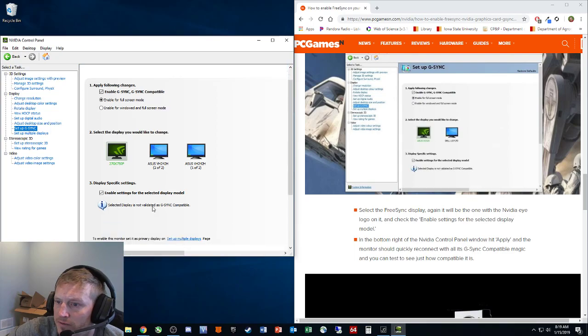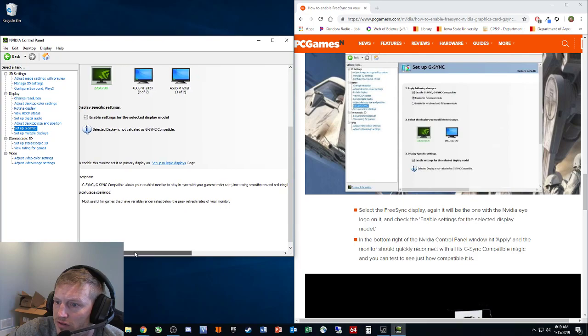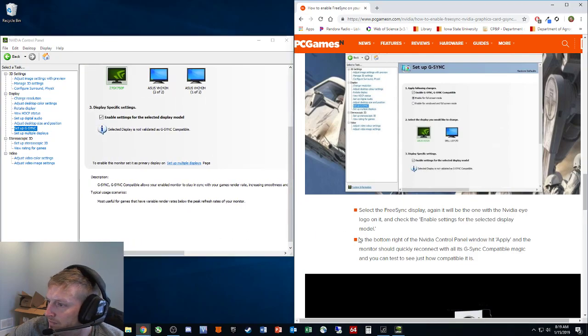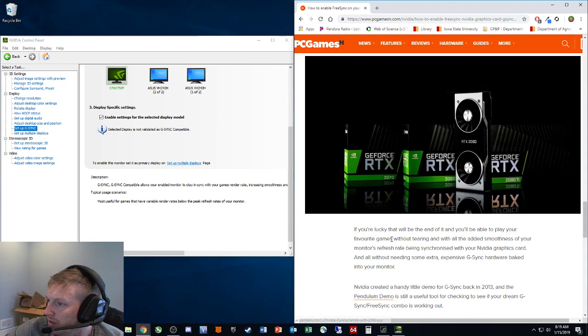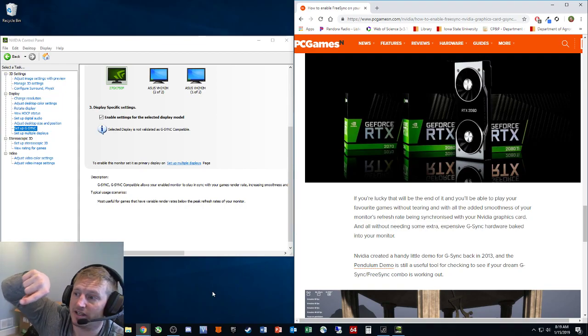Gsync. Description: Gsync. Typical usage scenarios. If you're lucky, that will be the end of it, and you'll be able to play your favorite games without tearing, with all the added smoothness of your monitor's refresh rate being synchronized with your Nvidia graphics card. So, let me go to refresh rate. Now it says 240 hertz on my monitor. You can't see that, but it's on my monitor right there.